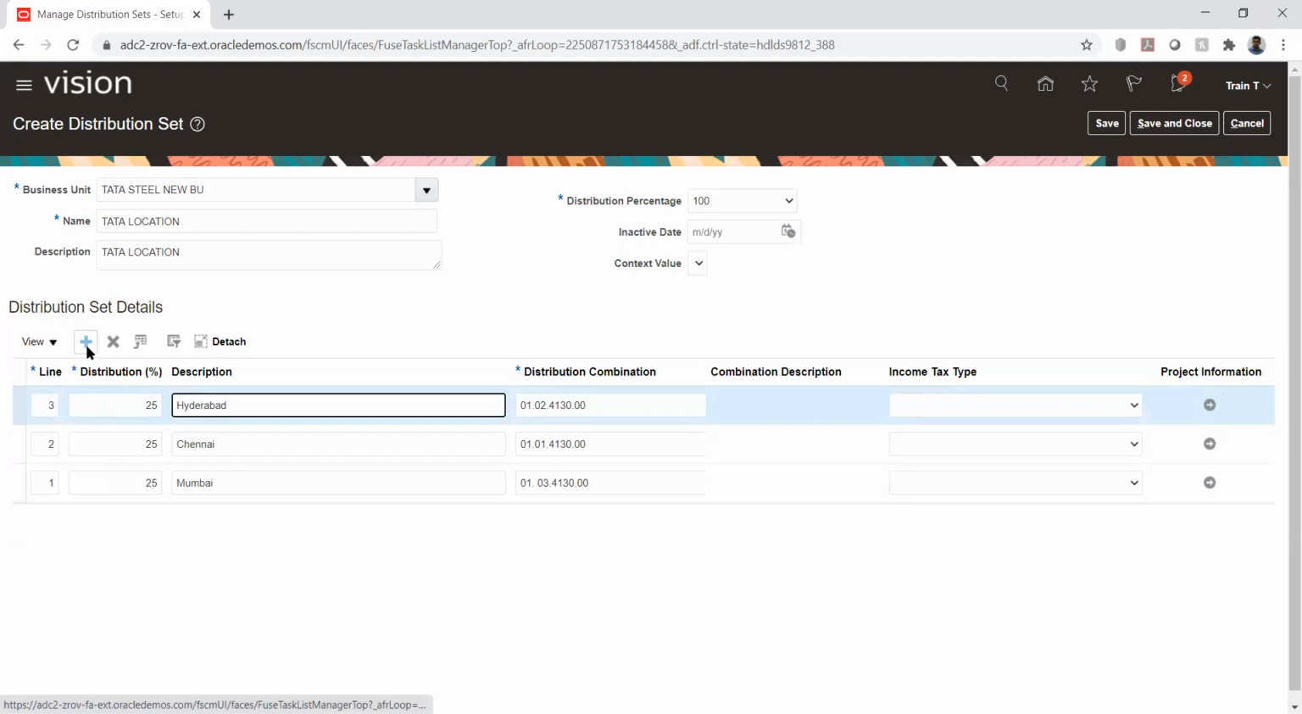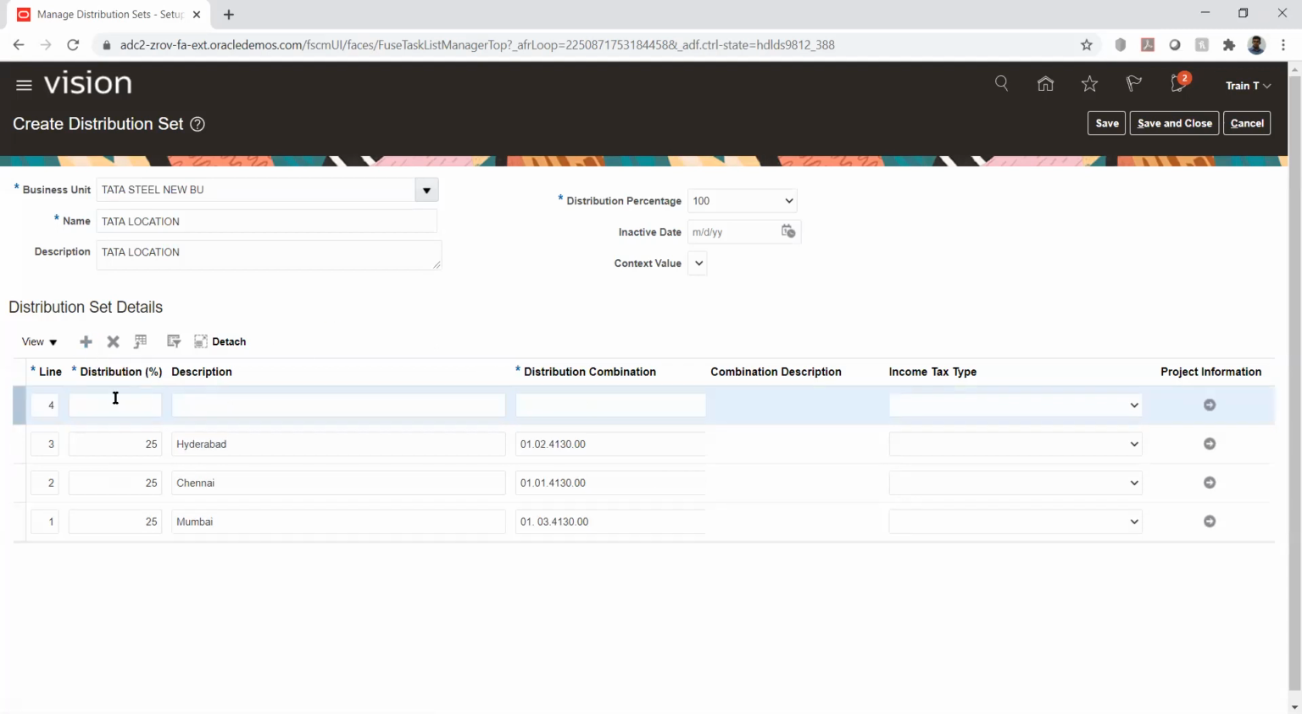Let's say in Hyderabad, now you have 0102 and 4130. Instead of that natural account, can we give the other natural account that you chose? Yeah, we can give.